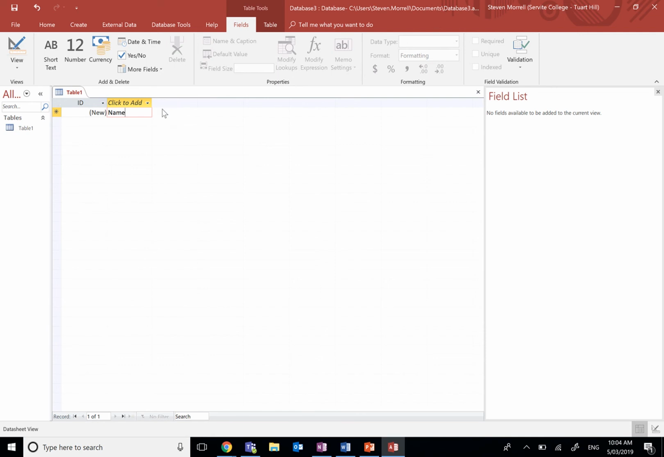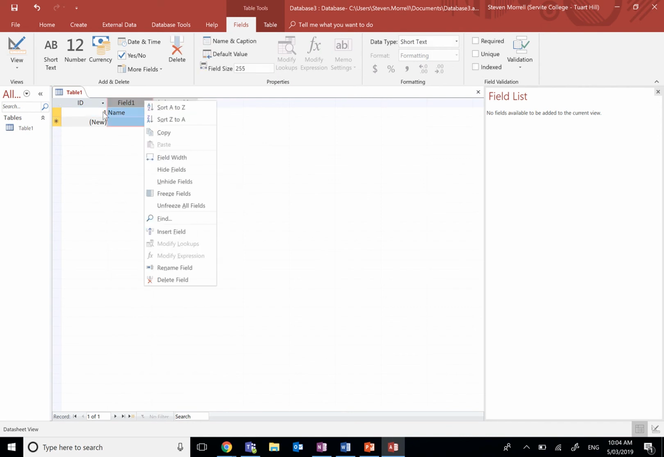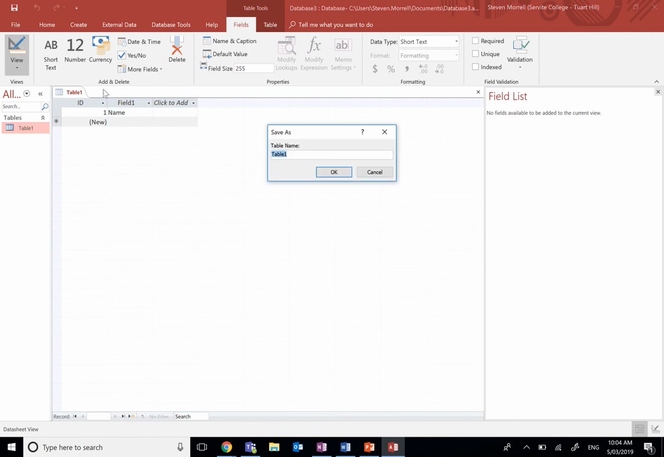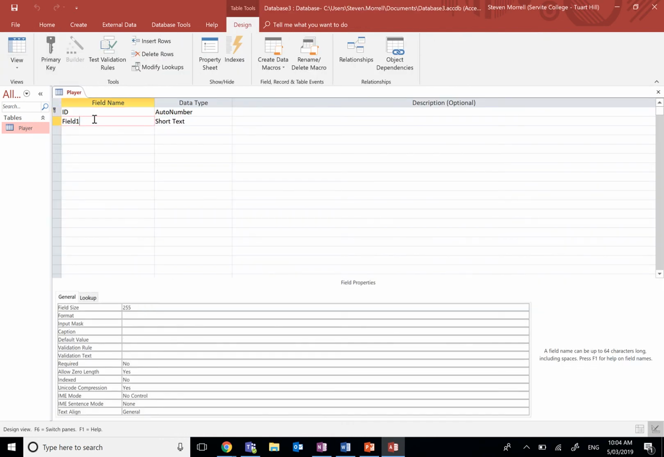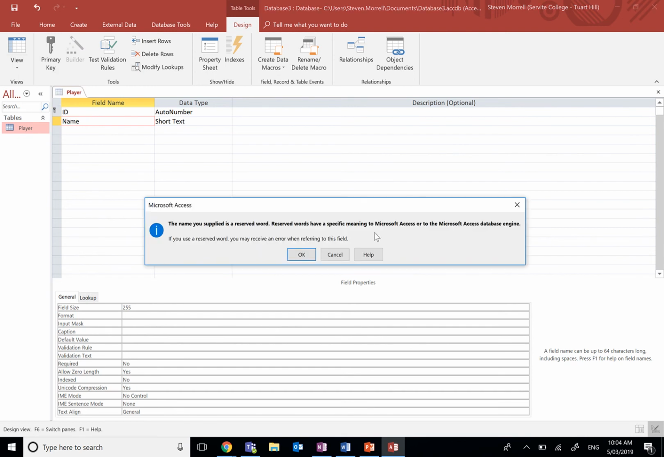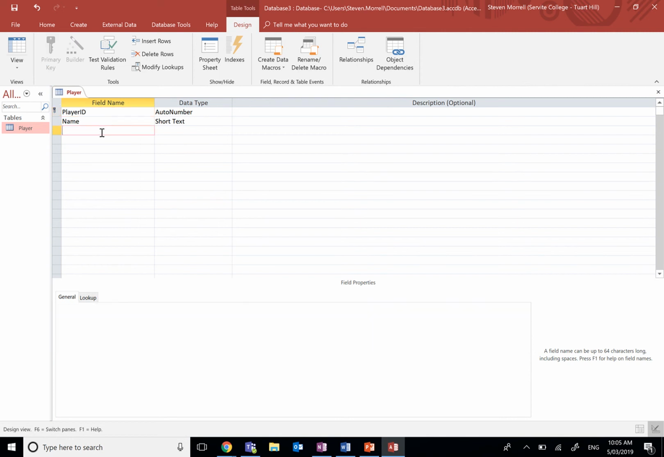After that, we're going to add in another one. We might change view first. So view to call that one player. Good, looks better. And instead of field 1, we're going to call this one name. This one's going to be player ID. So this is your unique primary key. Notice there's a key up there. That's why. These will always be auto number. Don't change them. All right.